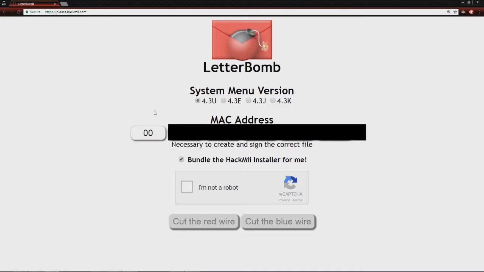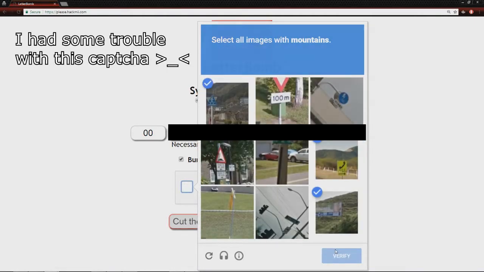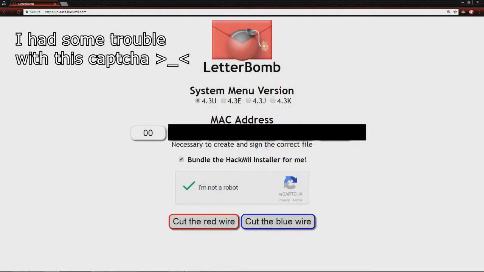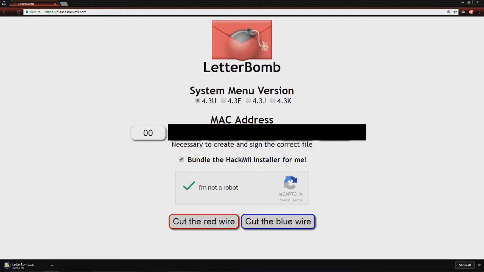And I'll also block it out again here so that you don't get to see it. Alright, and then make sure that you check the bundle the hackme installer thingy. And then just do the CAPTCHA. Okay, sweet. I'm apparently a robot. And then for this, it doesn't matter what button you press, just click one of them. So it'll install letterbomb.zip. So let's open that up.